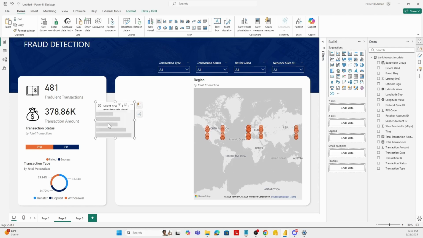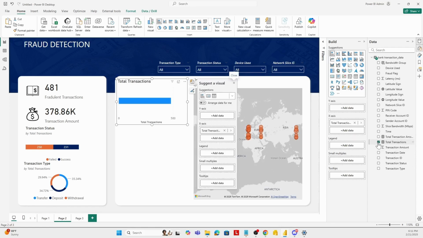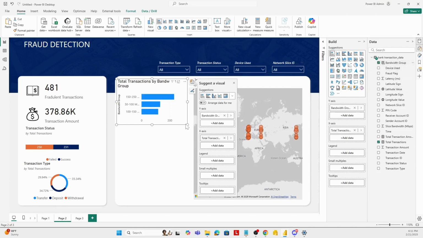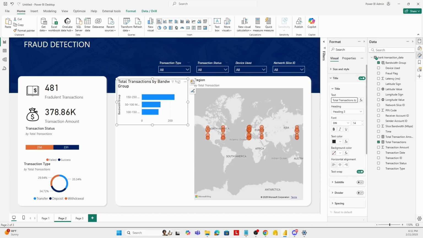So I'll click on bar chart, expand that. So click on transaction, total transaction, which in this case is representing the fraudulent transaction because we have filtered this page. Then drag the bandwidth group to be our distribution. Then edit the chart, format it. For the title, I just want it to read bandwidth. Then reduce the size to 12.